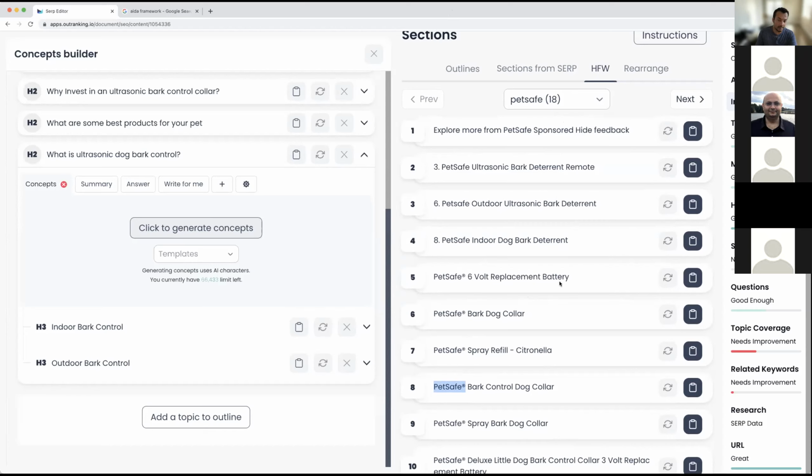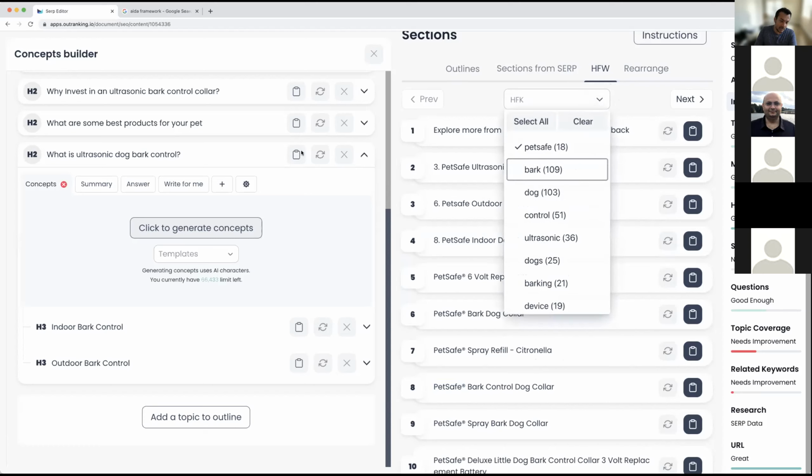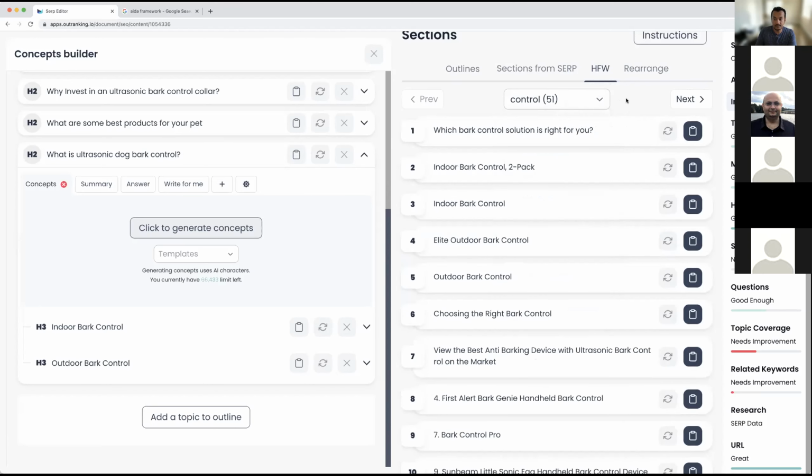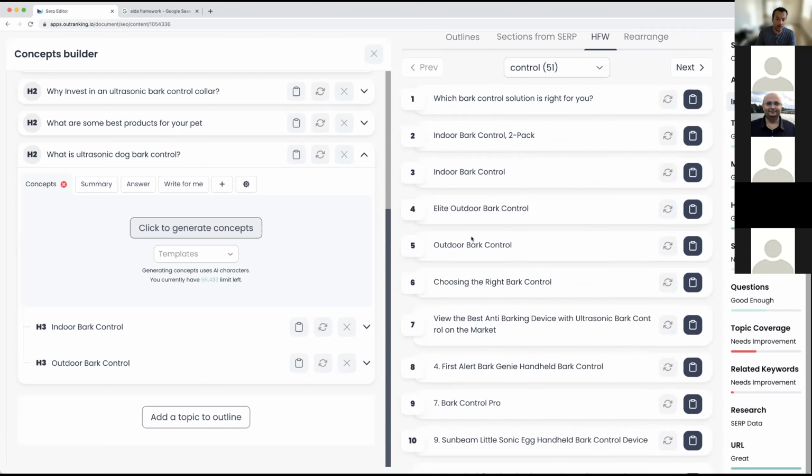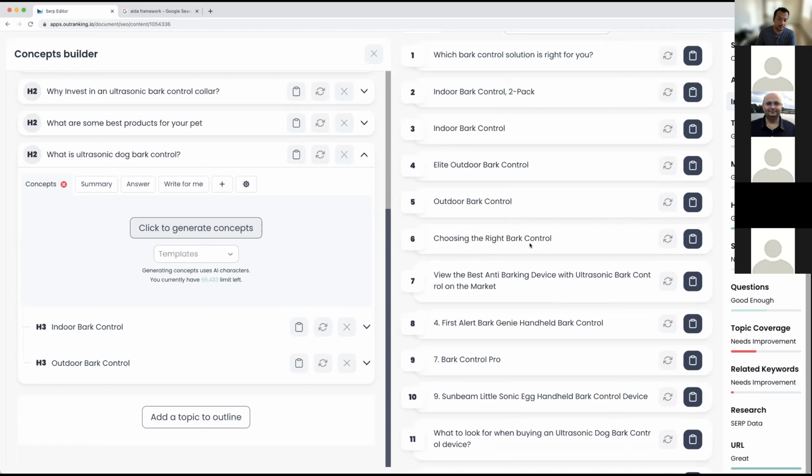So people are also talking about battery operated, right? They're talking about collars and stuff like that. So you can understand what this really means and how you can come up with an outline that has all of these details. So, okay, train. I'm just going to clear all and let's see control. Okay, so you see indoor, outdoor control, choosing the right bark control, right?